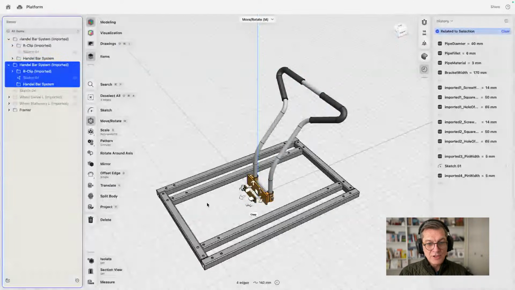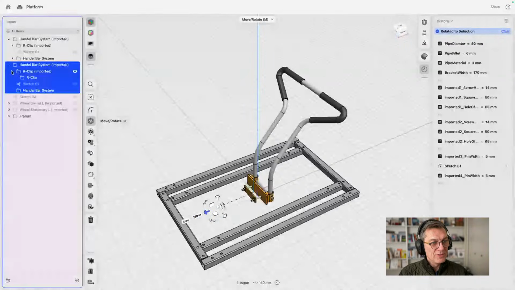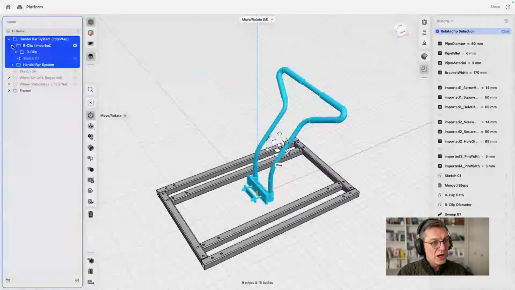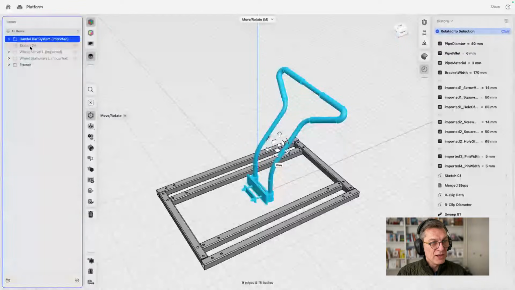Hold on, do I have two duplicates here? Oh, this is an old file. That's from the previous import. Very good. So I will hide my sketches for the moment, so I do not select them.